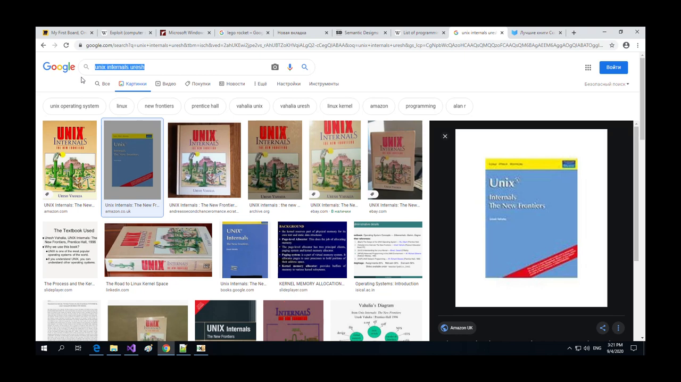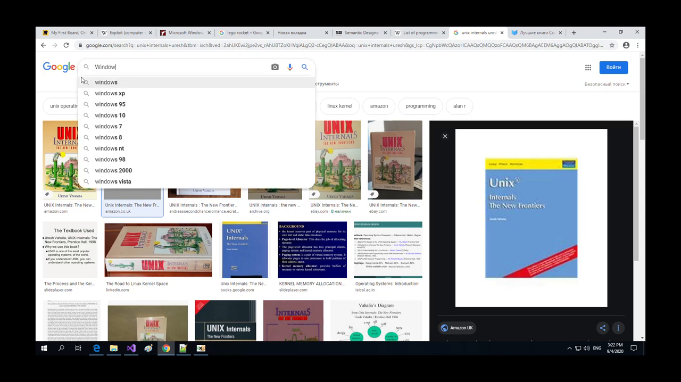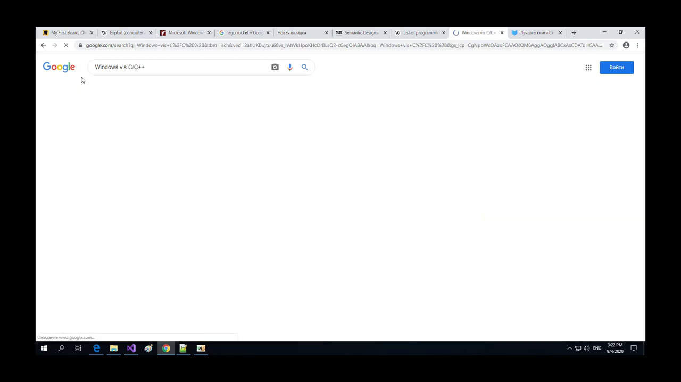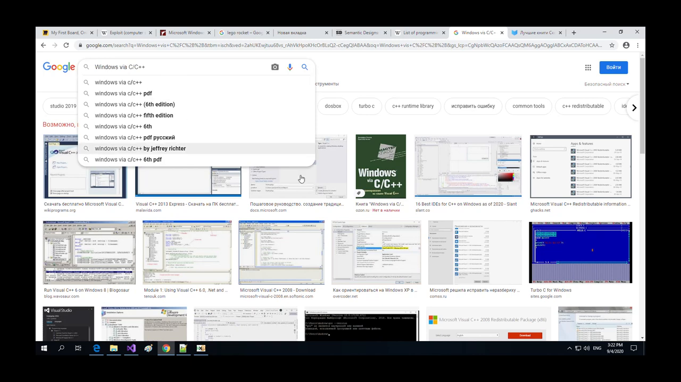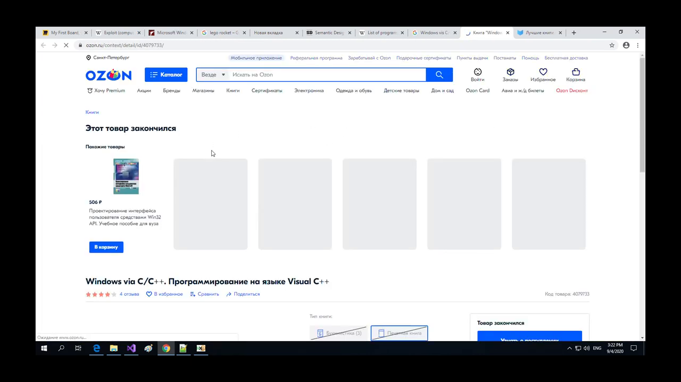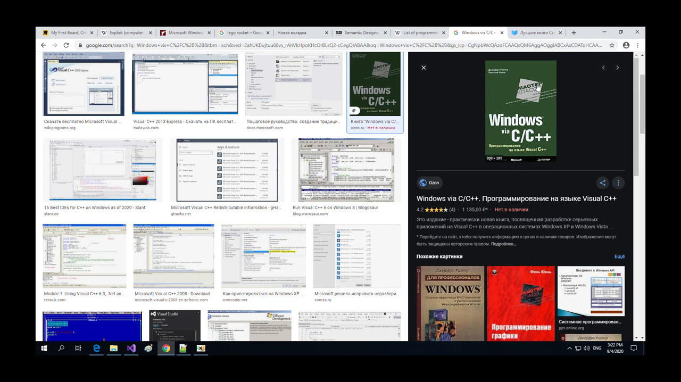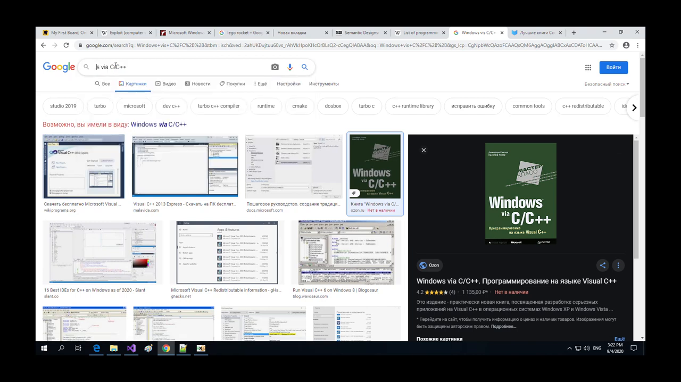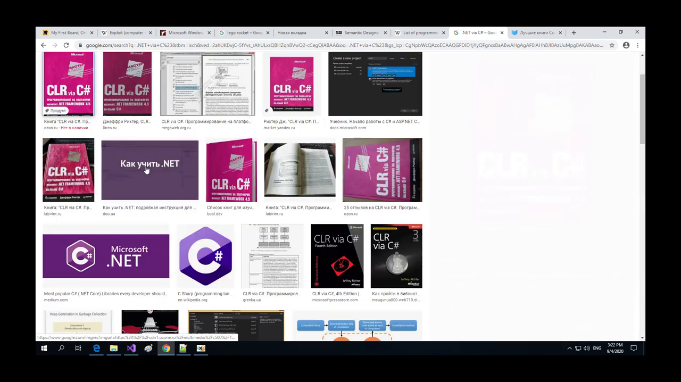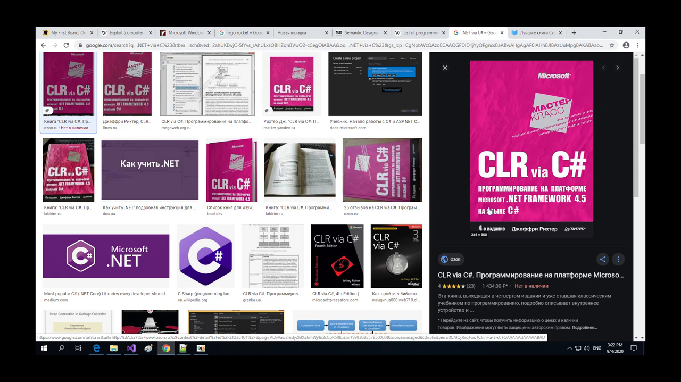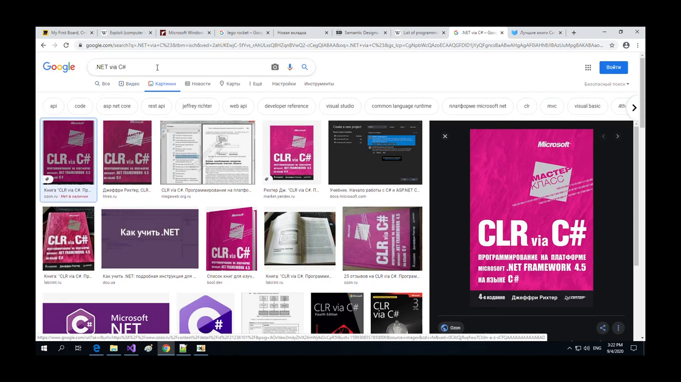So if you want to work with C sharp, the best is Jeffrey Richter. Two books of Jeffrey Richter: Windows via C++ and .NET via C Sharp. It's about programming in C Sharp. Jeffrey Richter, CLR via C Sharp, the best book for C Sharp. And .NET itself, we will talk about .NET, of course, I think even in this semester.